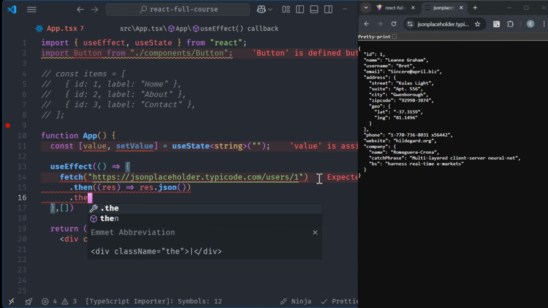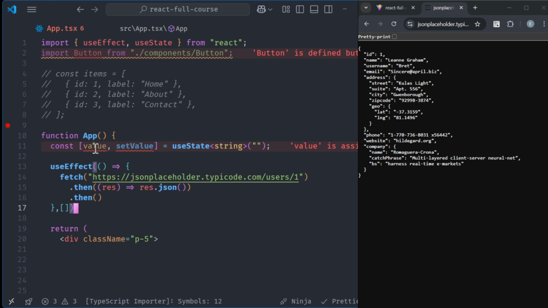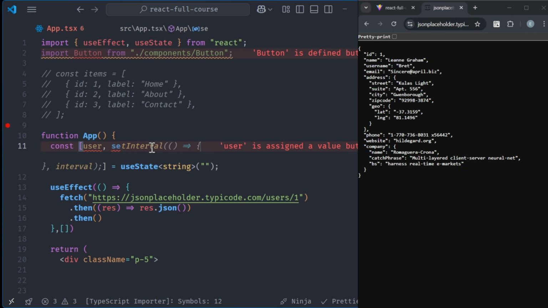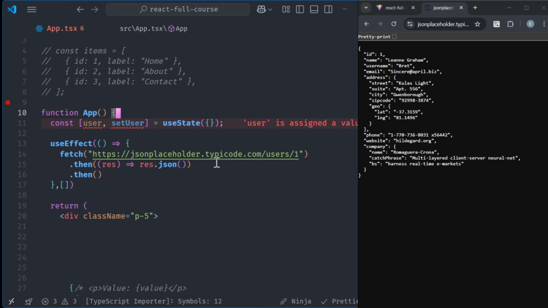Then I'm going to say dot then. We are going to get the output, so I'm going to change this to user, because this is a single user. We're going to get the user and update the state. So I'm going to say setUser. Obviously this is not going to be a string, this is going to be an object. Let me just remove this like this, and then this should work.